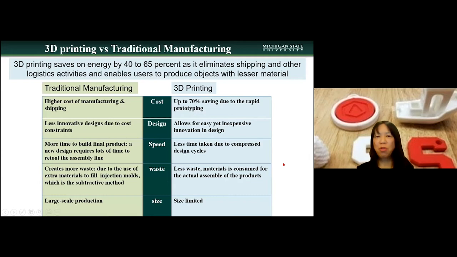So compared to traditional manufacturing, what's the difference? Traditional manufacturing has a much higher cost for the manufacturing and the shipping. For 3D printing, it's much easier because it's very rapid, and prototyping is easy. There's also less innovation in design with the traditional approach; if you need to change some design, it's going to be much more work. But for 3D printing, it's so much easier. You can do it in the computer, and if it works well, it's just much easier. And for speed, with 3D printing the compressed design cycle takes much less time. For the traditional, it takes much longer to build a final product.